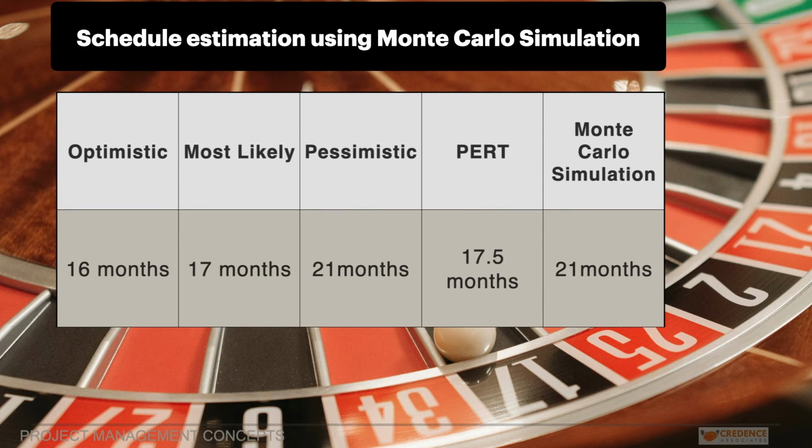Let us now look at the final comparison of the 3 methods for a simple analysis. For the time required to complete the project, best possible estimate was around 17 months. PERT analysis estimate was 17.5 months, and the Monte Carlo simulation estimate was around 21 months.